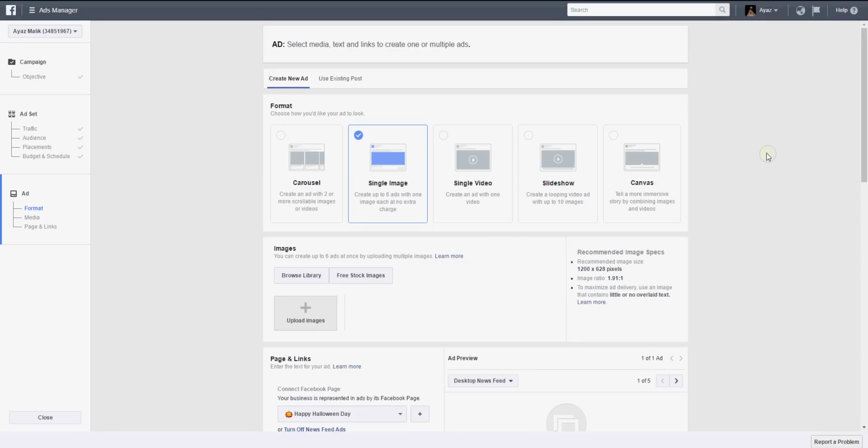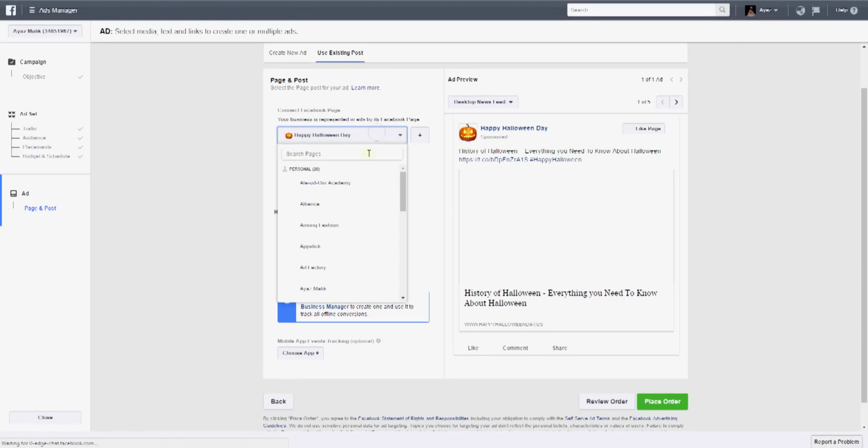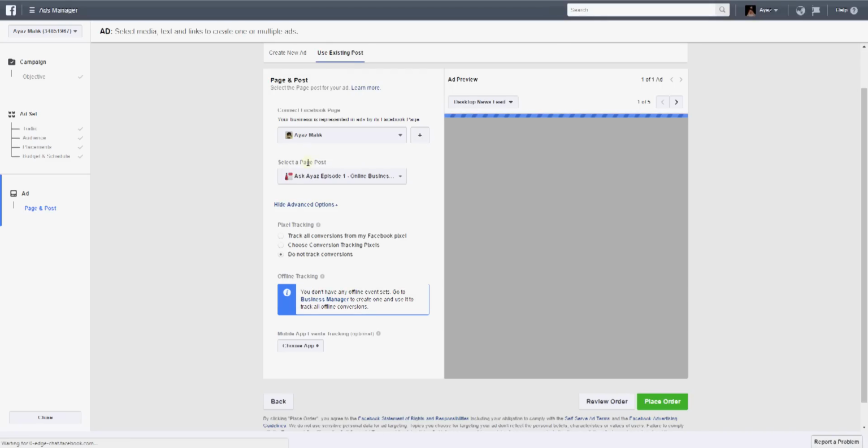Now here we are in the third and final section of our ad campaign, where we are going to select our ad format, media and ad copy. So you can either create a new ad, which we will do now in a minute, or you can select an existing post from your fan page. To do that, you click this drop down to select your fan page, and then below that, from the drop down, you can select the post you want to promote.